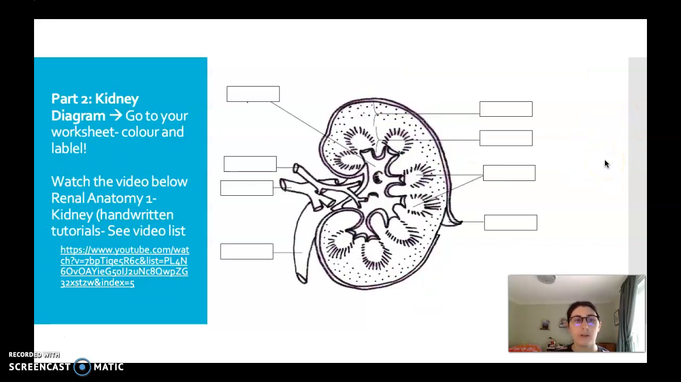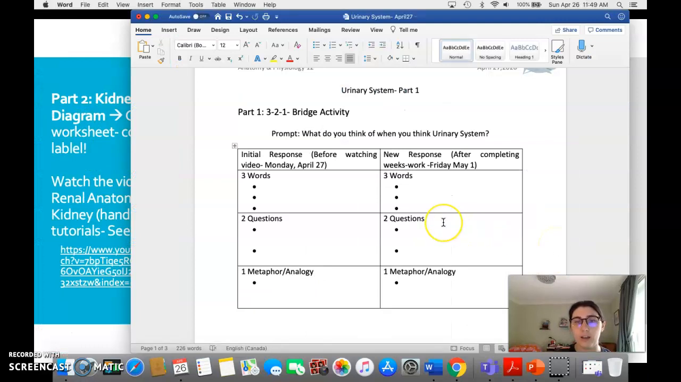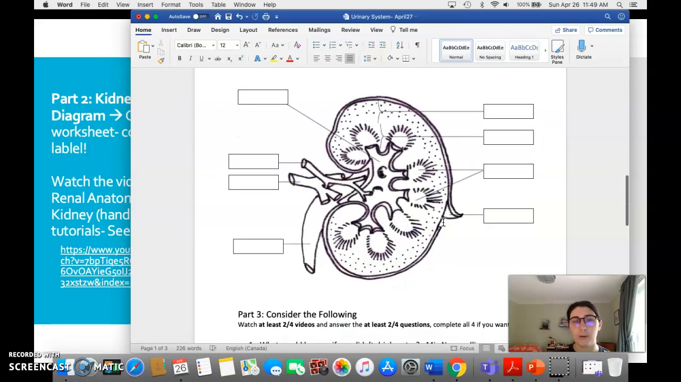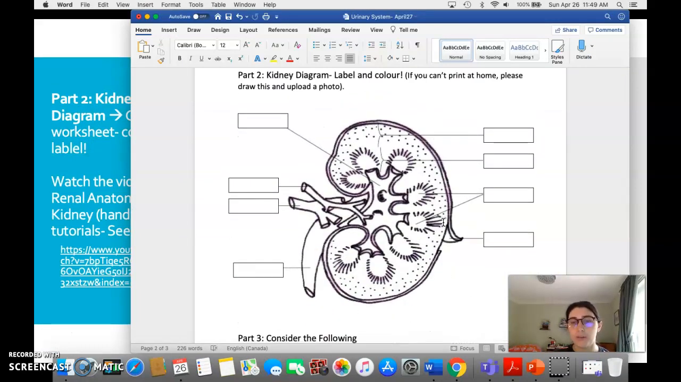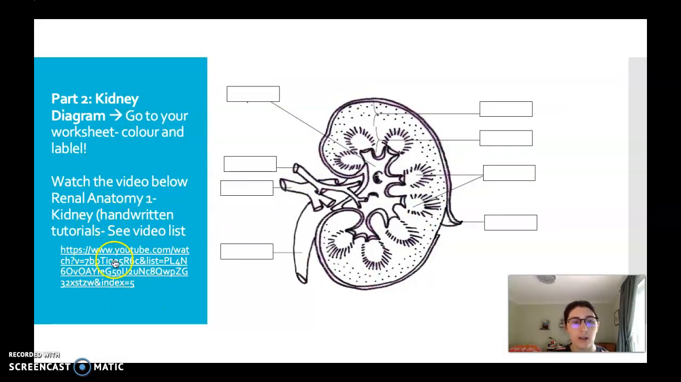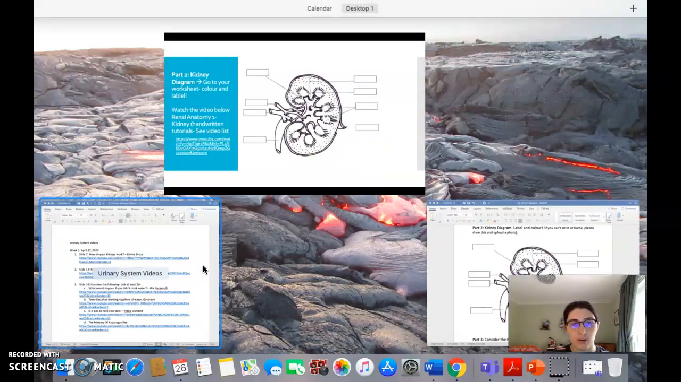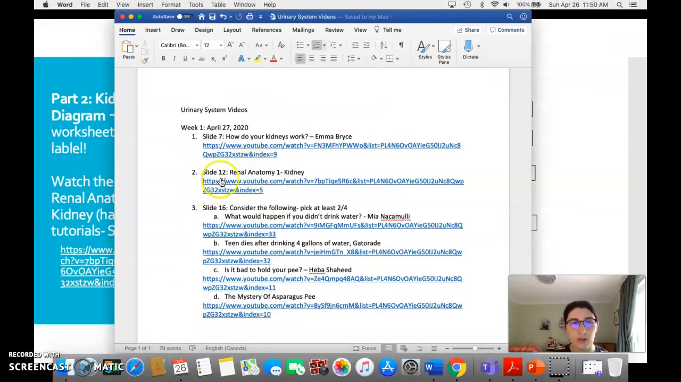We're going to go into a little bit of detail with the kidney now. This is on your worksheet part 2. If we go back here, we can scroll down. This is part 2. If you're able to print this, you can print it off and label it in color. If you don't have a printer, you can just draw it out. The video that we've got, that's in your video list, video 2 here.